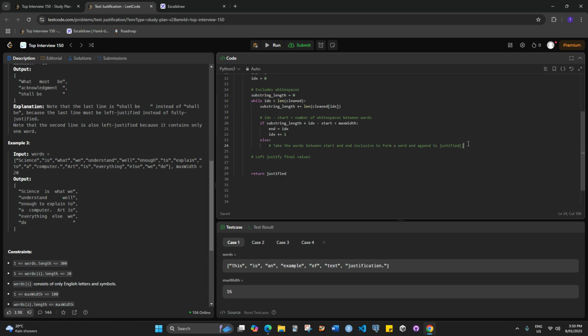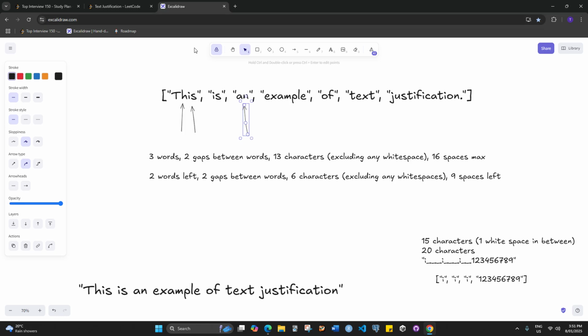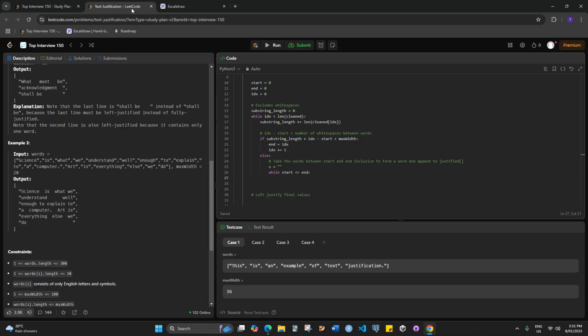We do while start is less than or equal to n, because these represent the indexes, we do the string is equal to just empty characters, while start is less than and can't append them quite yet.